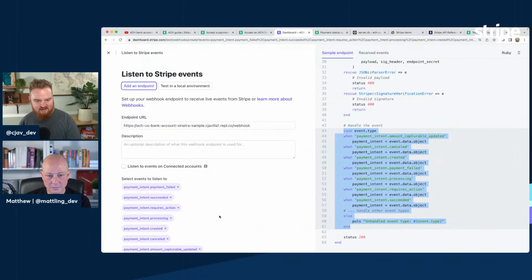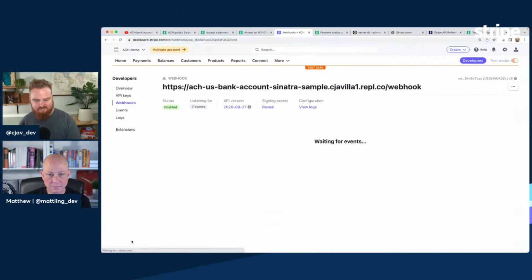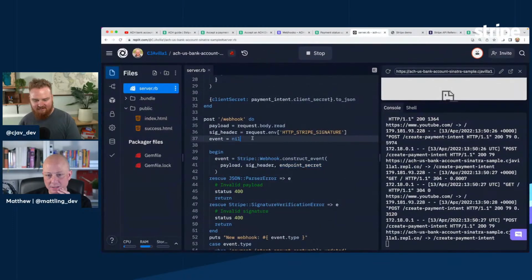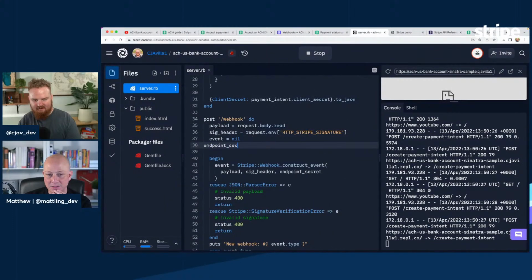Oh, but the one thing that I forgot, we didn't actually finish setting up our endpoint. So we say add events. Yep. Add endpoint. Cool. And now this is where the little signing secret is hidden. It's under this reveal link. So we need to click on reveal, and this is going to be our endpoint secret. Exactly.